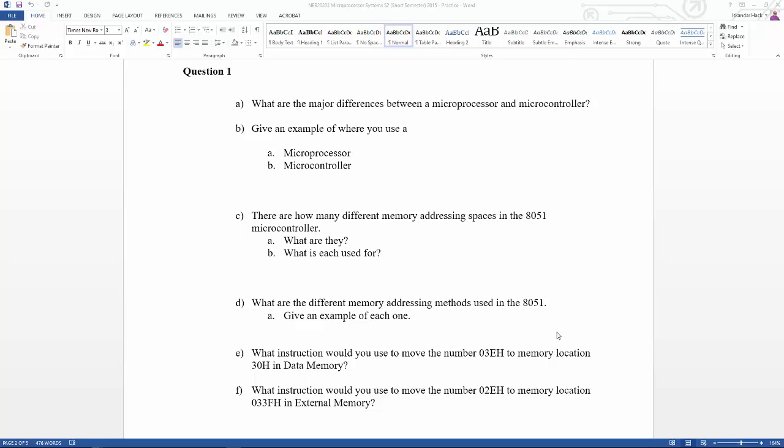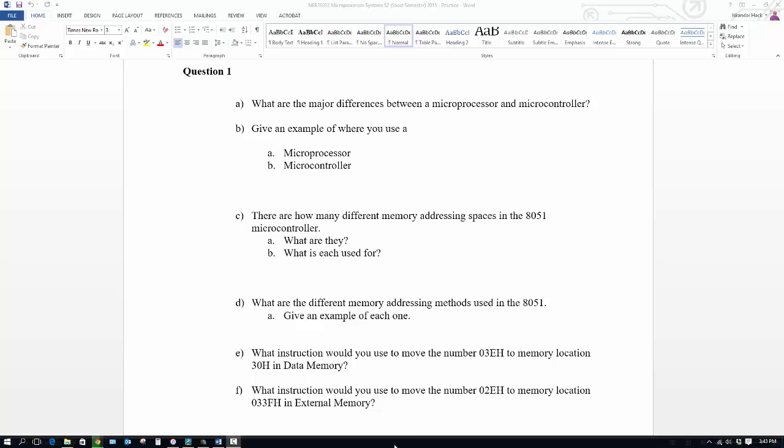The main difference to keep in mind is that a microprocessor is typically for a much larger system, usually a multitasking system. Microcontrollers are used in a single purpose application. That also helps for problem part A. Okay, how many different memory spaces are there in the 8051 microcontroller? The answer is 3.